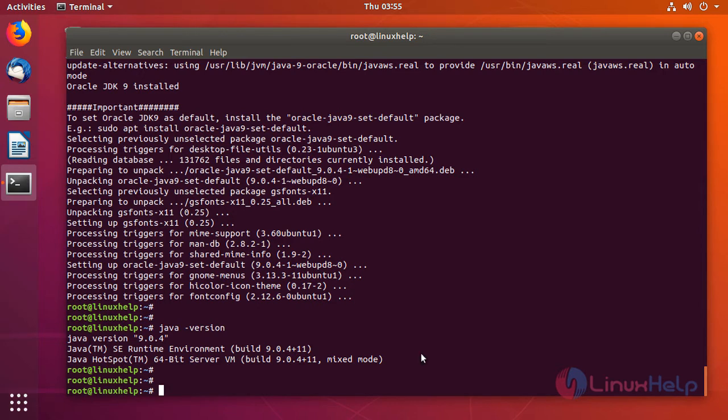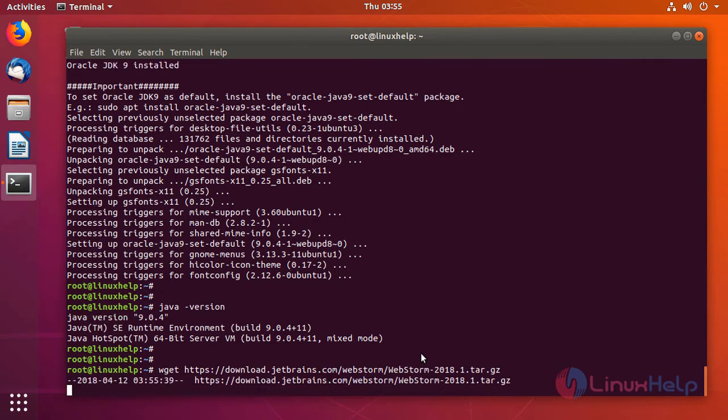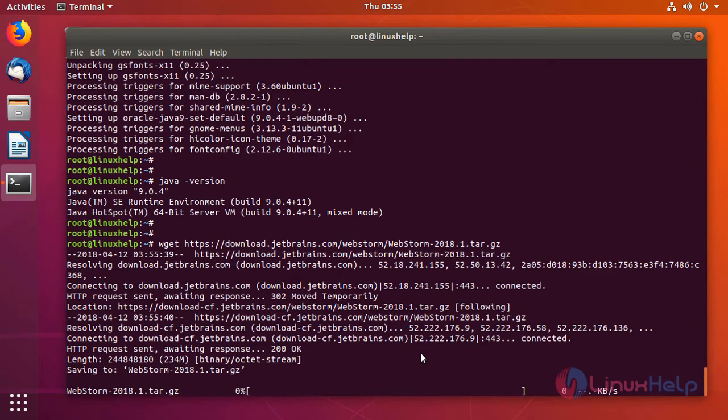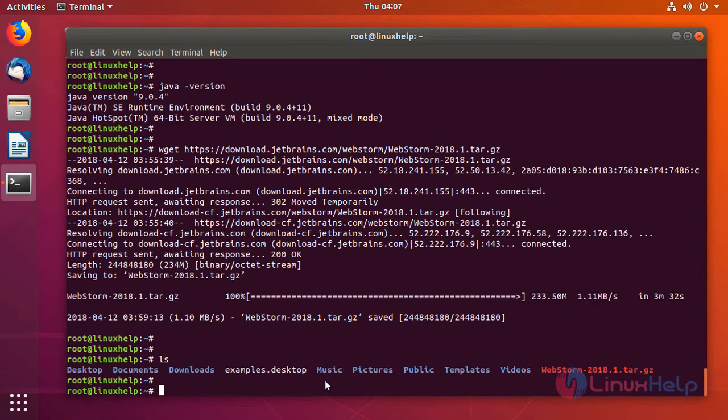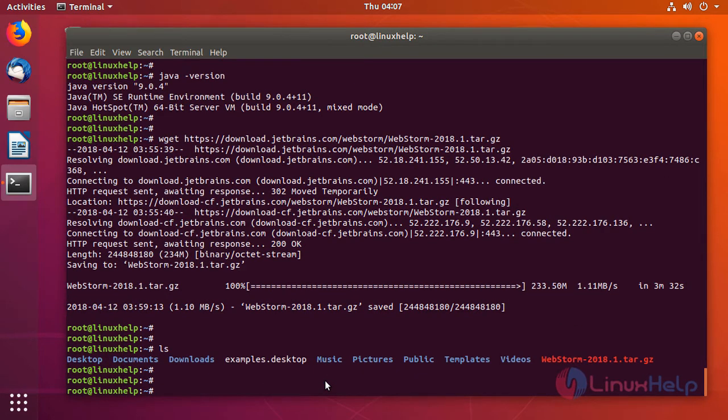And then we're gonna download Webstorm as a tarball file from its official website. So now the Webstorm has been downloaded, and then we're gonna extract the package.